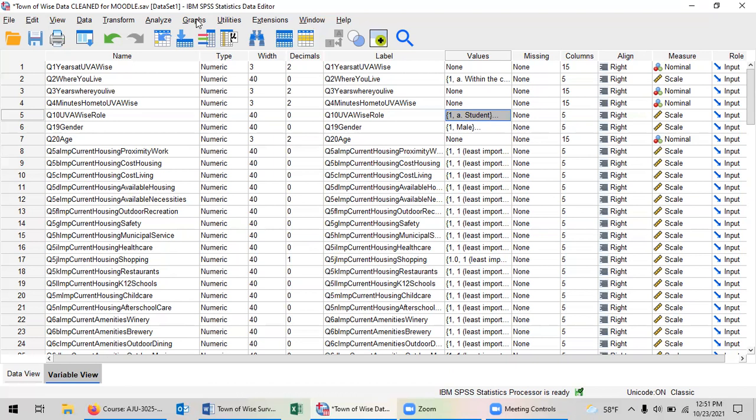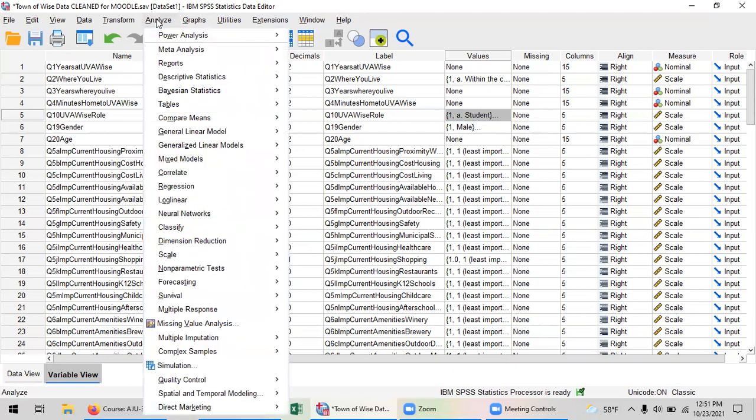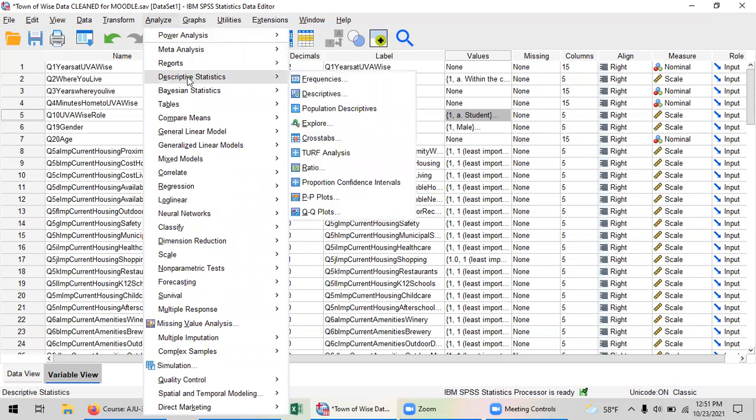So the first thing I might want to do is just know how many people am I dealing with, how many men, how many women, and what are the average ratings of shopping. In order to get descriptive statistics, I'm going to go to Analyze and Descriptive Statistics. Probably the two that I will use are Frequencies and Descriptives.